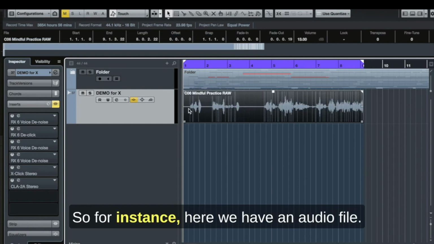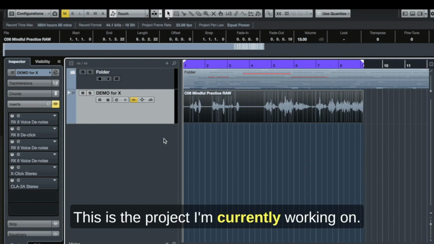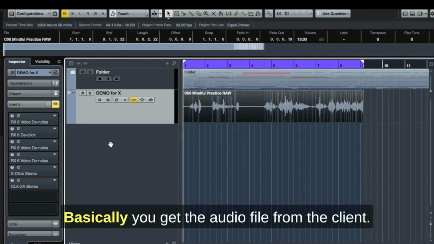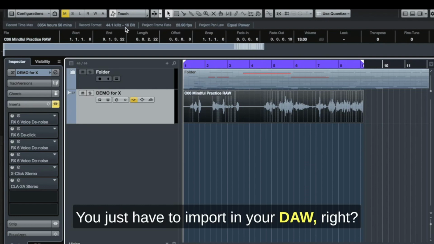So for instance, here we have an audio file. This is the project I'm currently working on. So let's just talk about how to edit a long form audio. Basically, you get the audio file from the client. You just have to import it in your DAW, right?